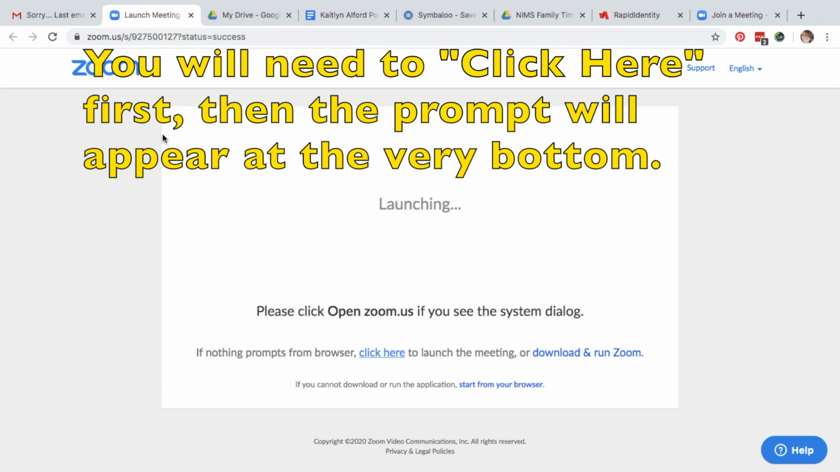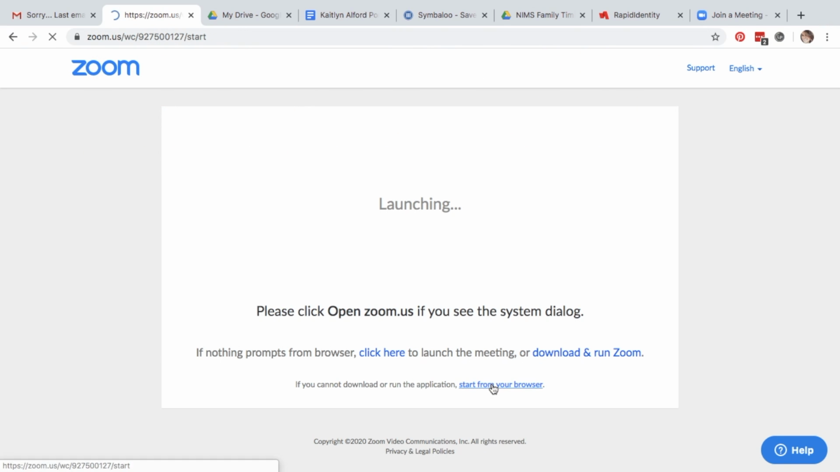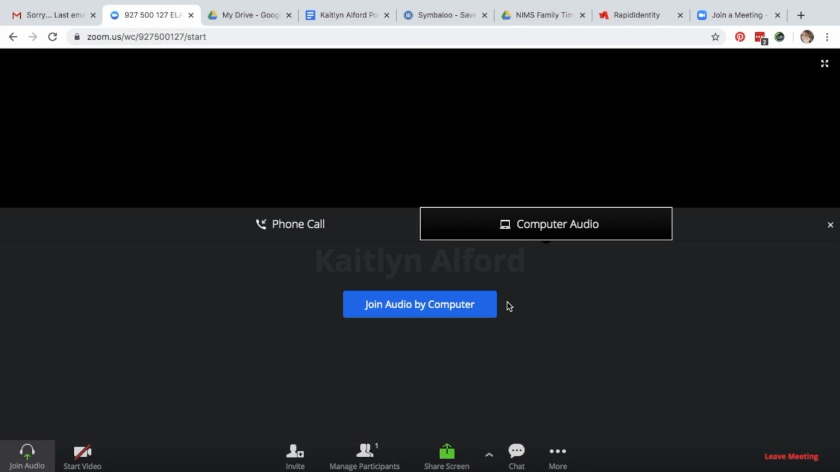Well, I'm getting ready to show you the alternate way to actually be able to join in. So right here where it says, if you cannot download or run the application, start from your browser, this is your big area right here, okay? Click on that. Type in your name, say join audio from your computer. You can say start. Down here is where you can say join audio, start video.